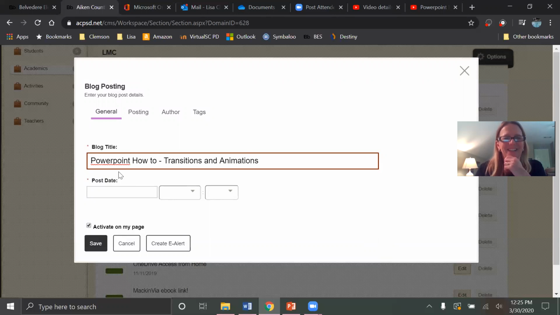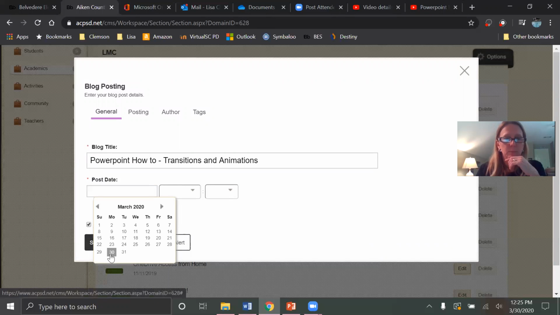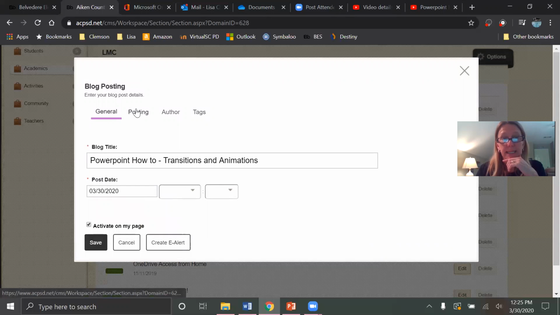Like these things. Transition in. Post date, it always puts this giant drop down, which drives me insane. If you click just on the edge of it, you can get past it. I want this to post today. Interestingly, with a blog post, you're going to do everything on this screen that you're on.